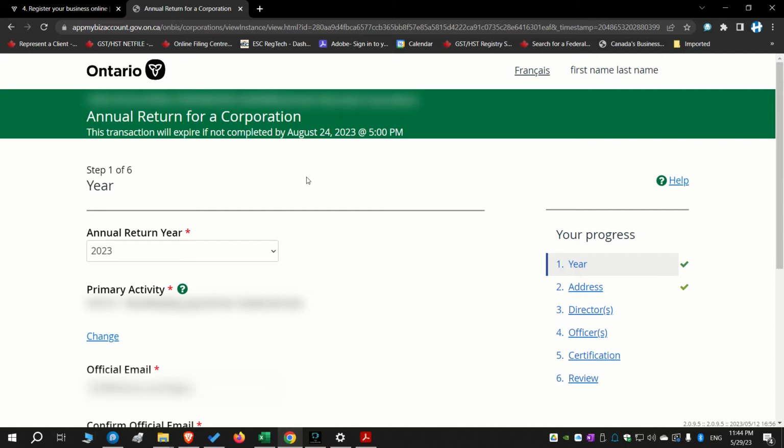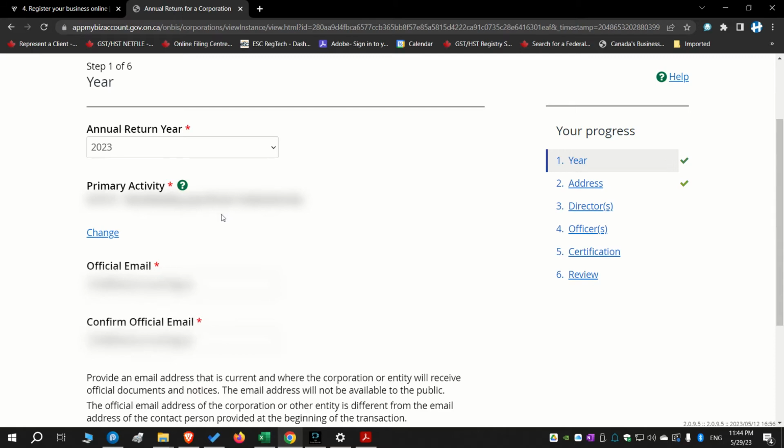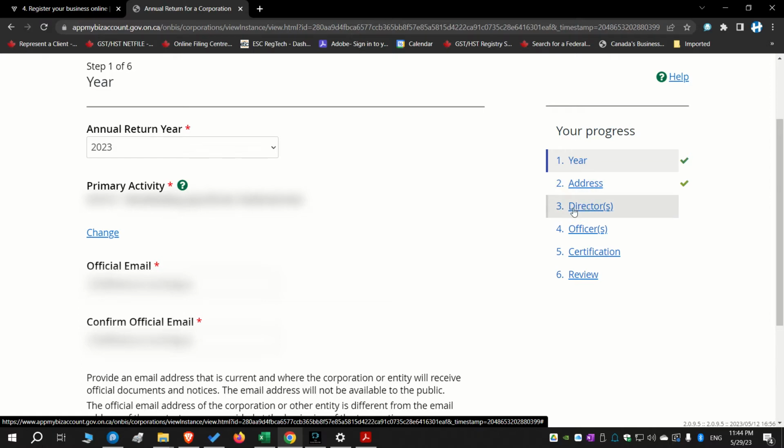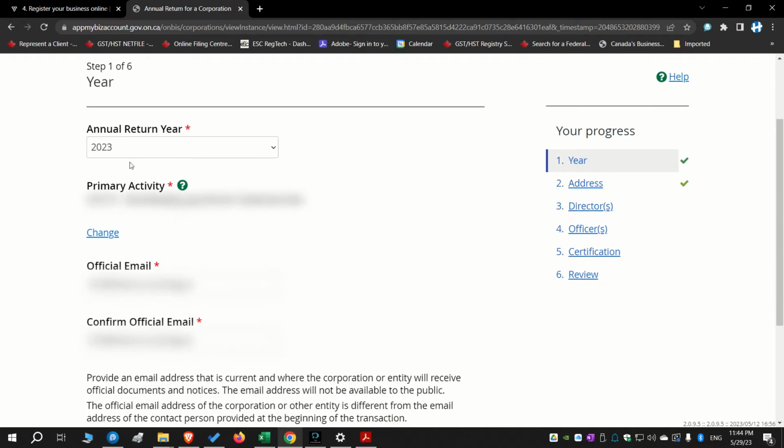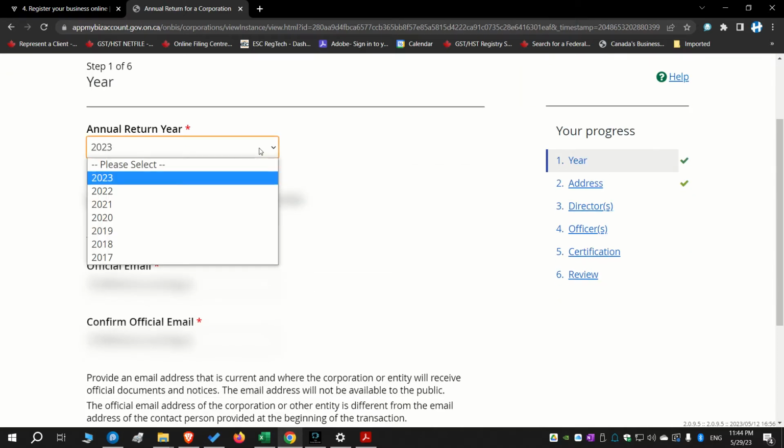In this step, once you click that link, it's going to take you here, annual return for a corporation. In the blurred section here, you're going to see your company name, your corporation name. These are the steps you're going to follow here: year, address, director, office, certification, review. First of all, you're going to see here the annual return years. You're going to select the year that you're going to file the annual return for.